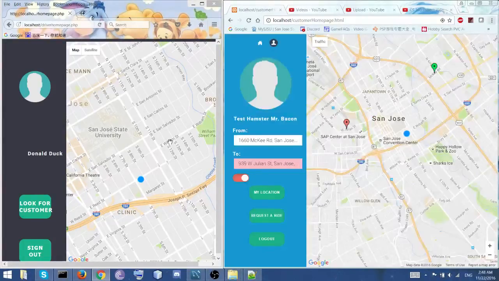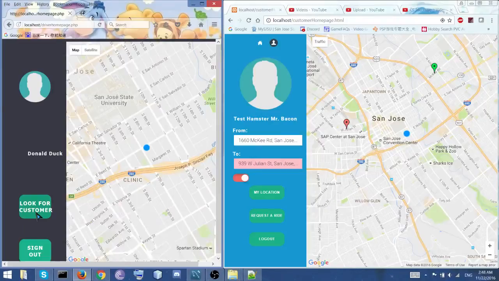For the driver, once you are ready to work and are committed to wait until the system finds a customer, click the Look for Customer button right here, and the system will begin looking for a customer for you.